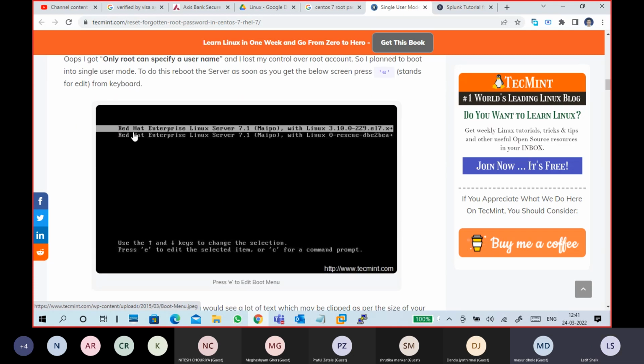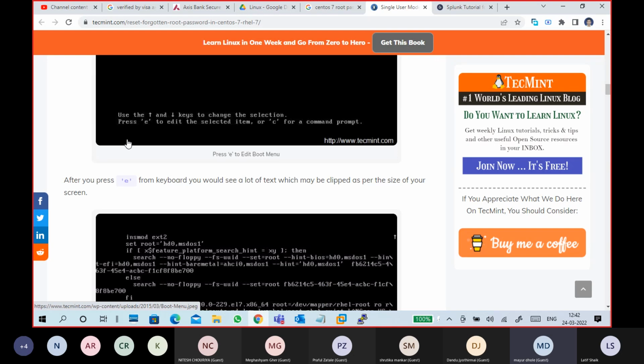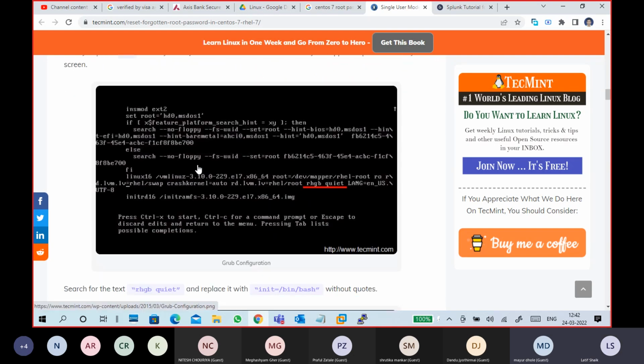When you restart the computer, you can see two entries like this, right? Like CentOS 7 or Red Hat 7. You have to interrupt it by pressing E. When you press E, you'll get a screen like this. This is your boot file. GRUB is the bootloader for Linux, and that bootable file will be displayed here.